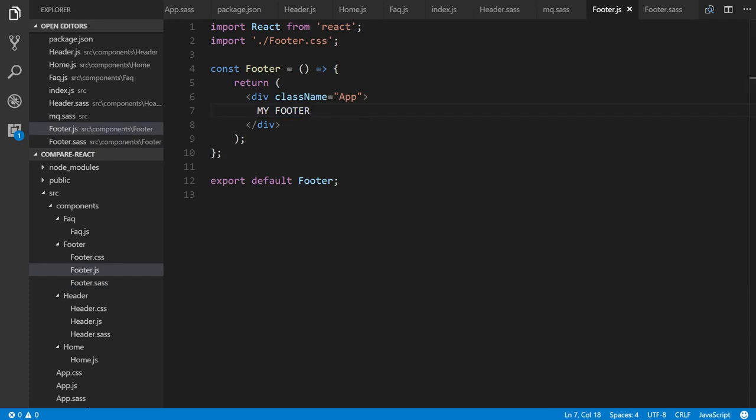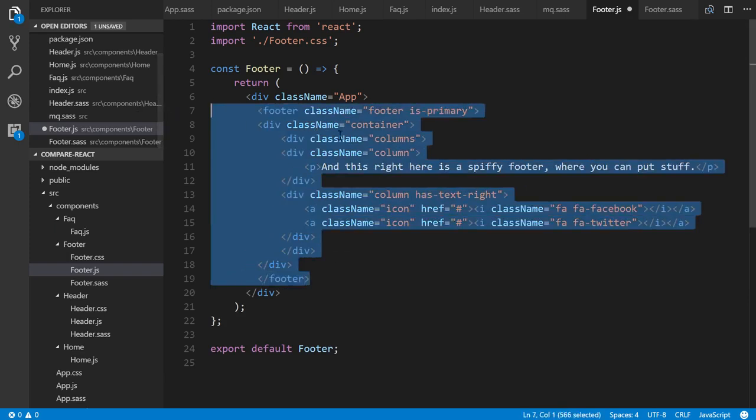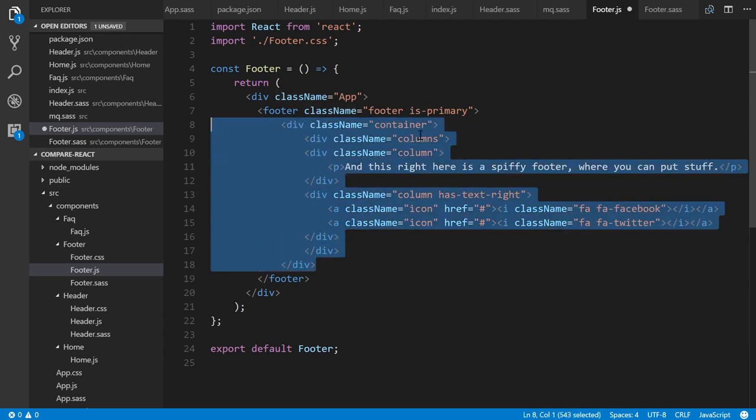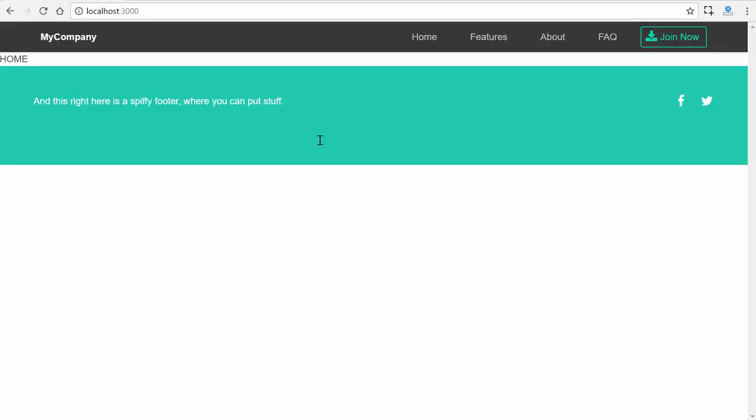All right, so where it says my footer, I'm just going to paste in real quick the HTML that we created in Vue, and I also ran through the process that we covered earlier of replacing class with className. All right, so just in here, I'll paste that in like that. We don't have to give it a class name of app or anything like that, so we can delete that and save it. And now our app looks like this. Very cool. So FAQ and home.